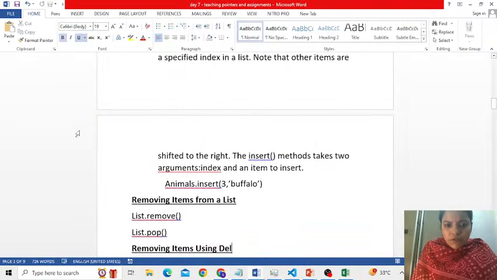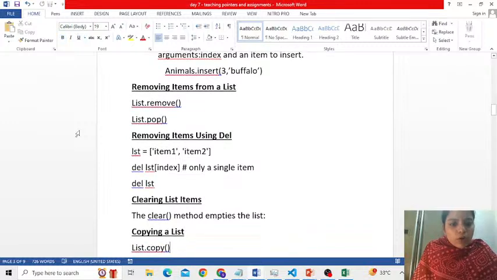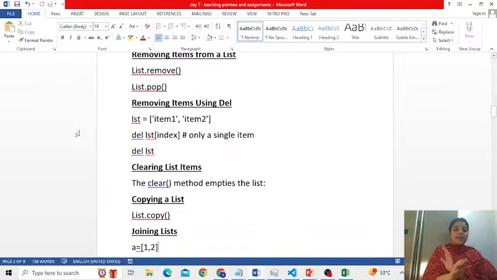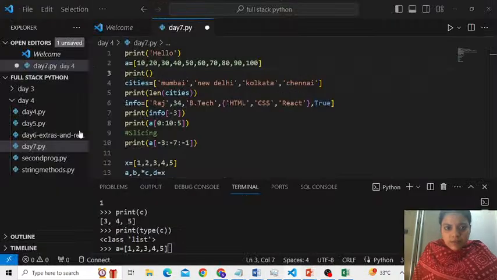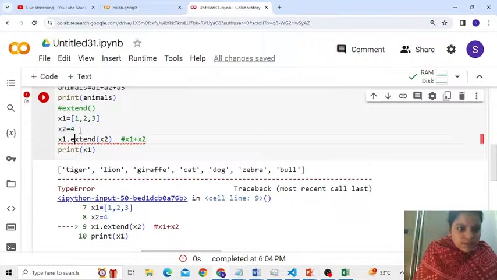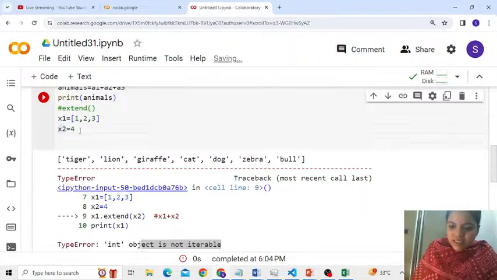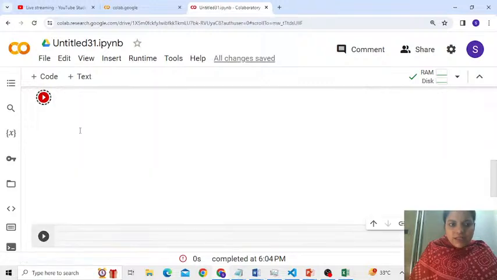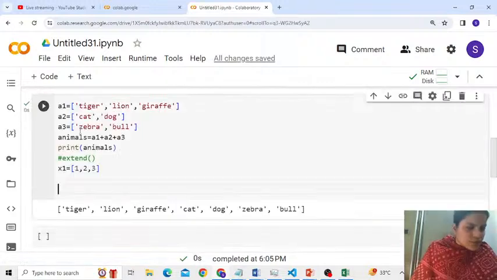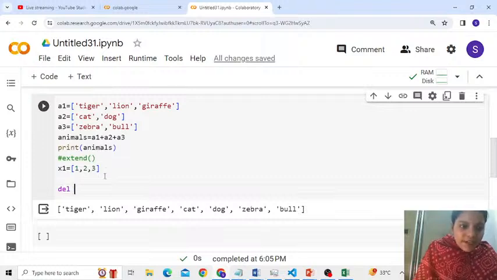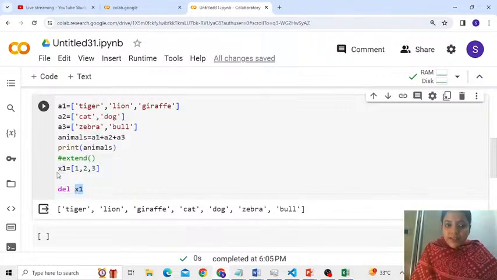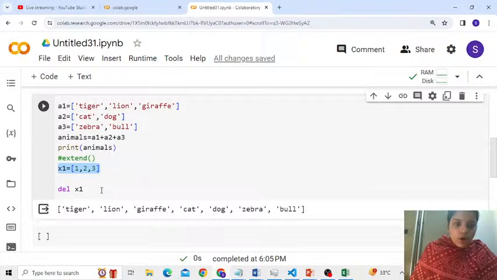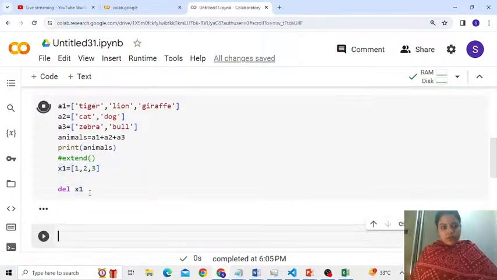Clear? Fine. Okay, so we know how to remove an element. Now let me show you what happens if I delete a complete list. So x1 is a list now. I run this. Yeah, x1 is a list. Correct? So if I say del x1, this is going to delete the complete list as such.